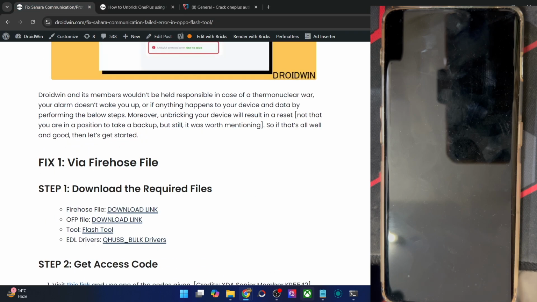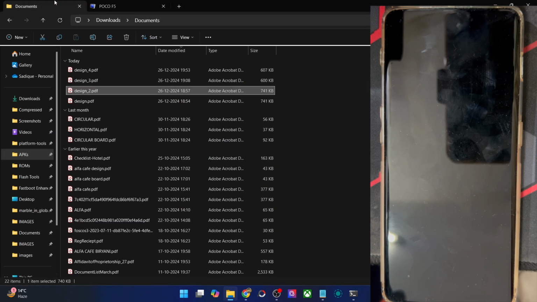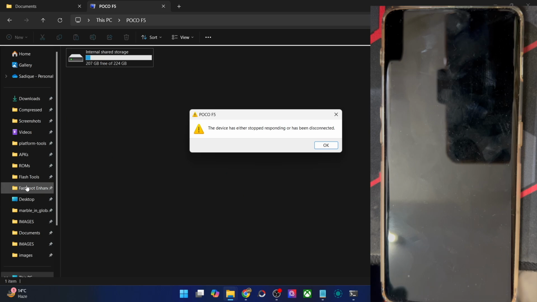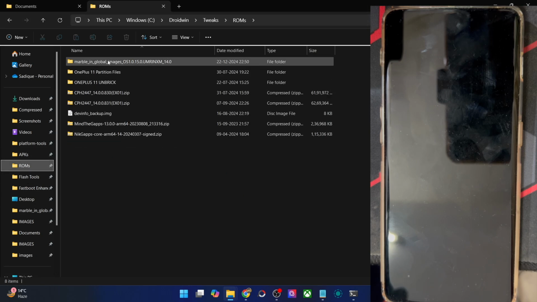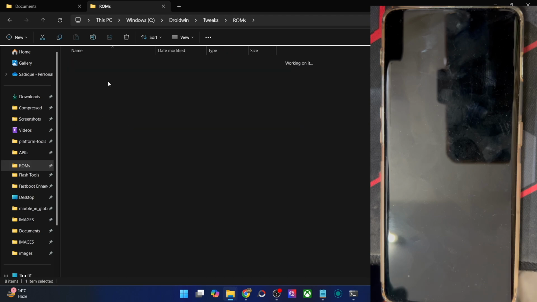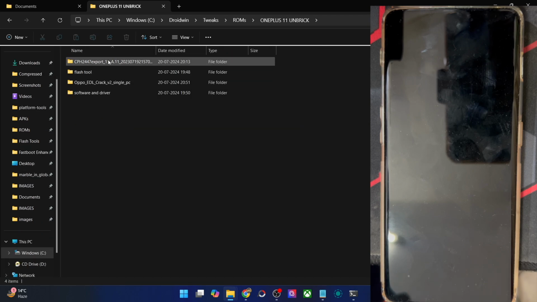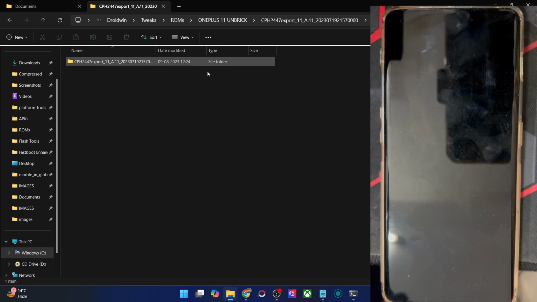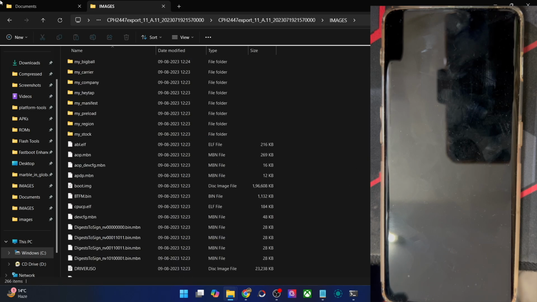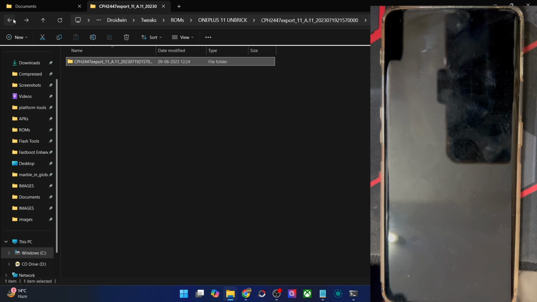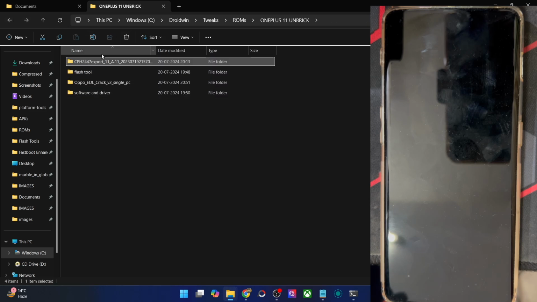Once you have got the firmware as well, let me just have a look at that. Flash Tools ROM, it should be somewhere here. This is the firmware file in my case. Make sure to extract the firmware and you will get this folder. Inside the folder will be all these files, including the images folder. This is the OFP firmware which I have got, and I've done the extraction using the 7-Zip software. So make sure to extract the firmware as well.